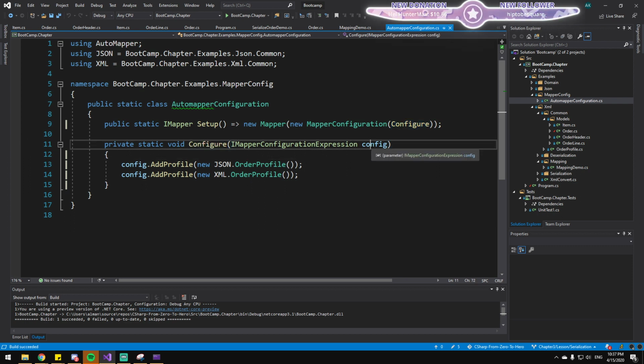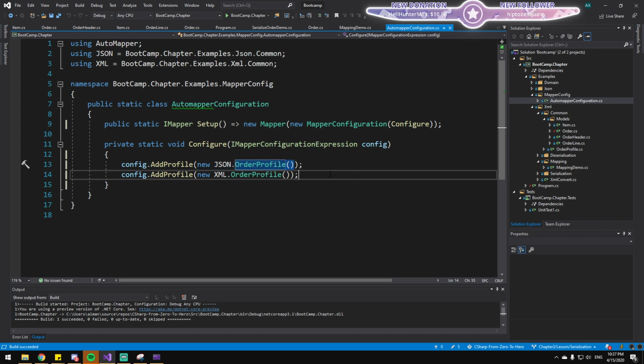Here it lets me add configuration. I say config, add profile, and I add different mapping profiles for both XML and JSON. What do those profiles contain? They contain the logic of how I map from and to JSON, and how I map from and to XML.